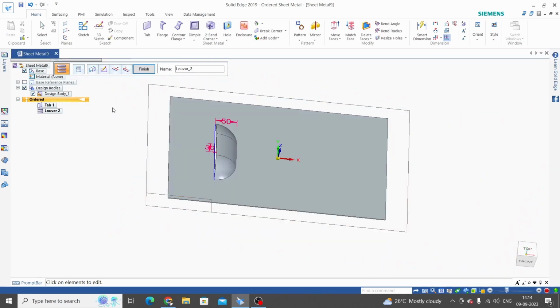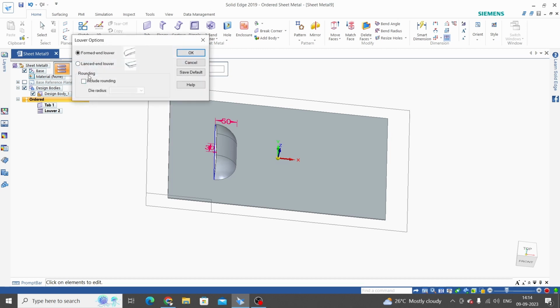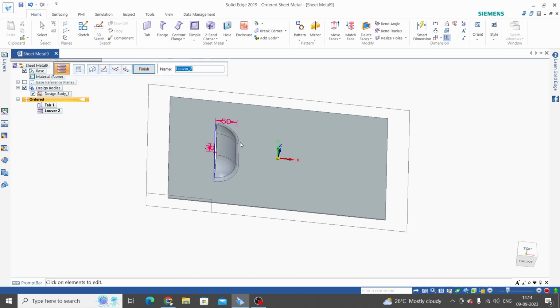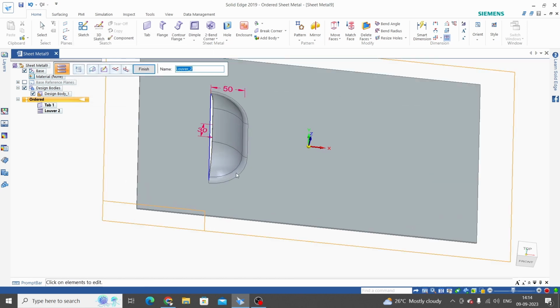We have some options in louvers as well. So click on the louvers option. So this is rounding, include rounding, click here and enter the die radius as 10, click OK. So we have a 10 mm die radius here.